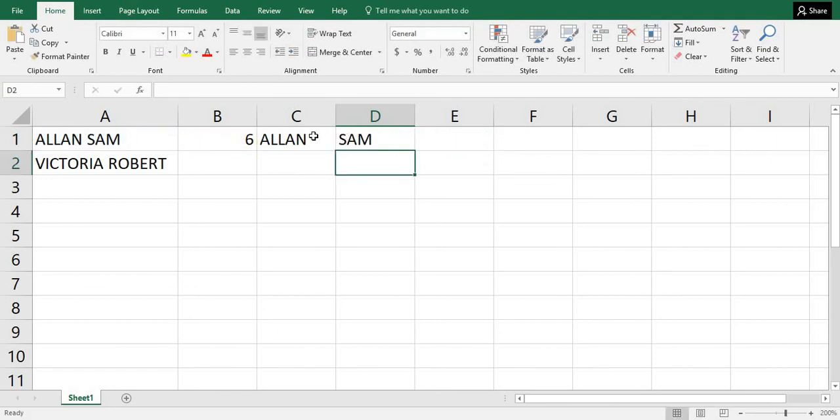See, Alan is the first name, Sam is the last name. Okay, we will see the next one. Victoria Robert. What happens? Victoria is the first name, Robert is the last name. This is the way you can split cells, split strings in Excel cells. Okay, thank you.